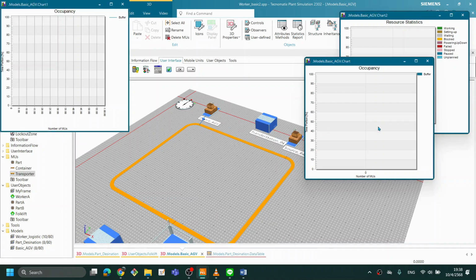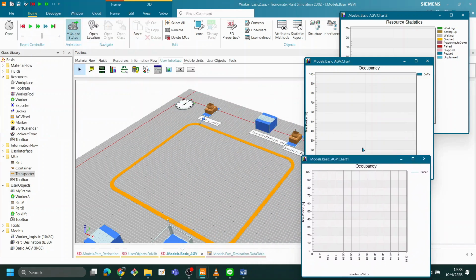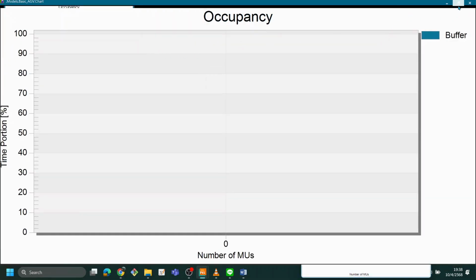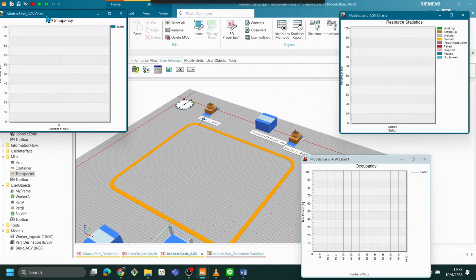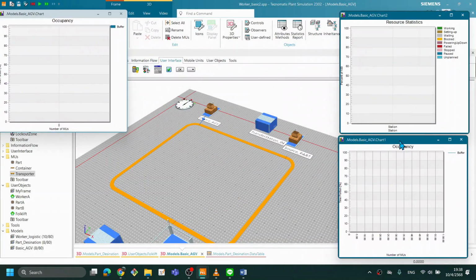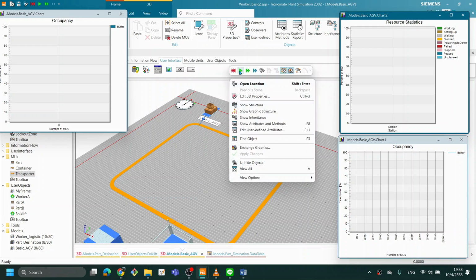Yeah, you see this graph. This graph. Okay. Here. Let me reduce this. You see this one. Okay, I declare again.